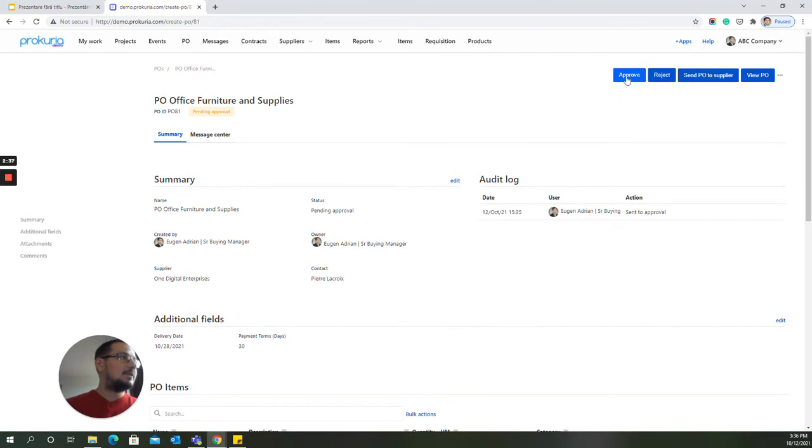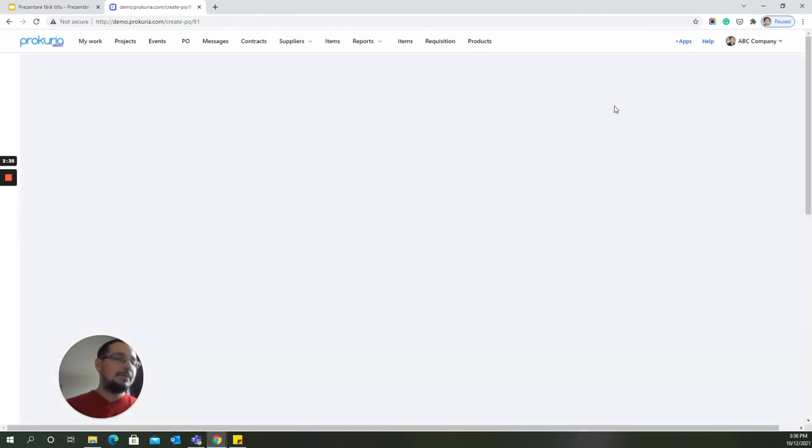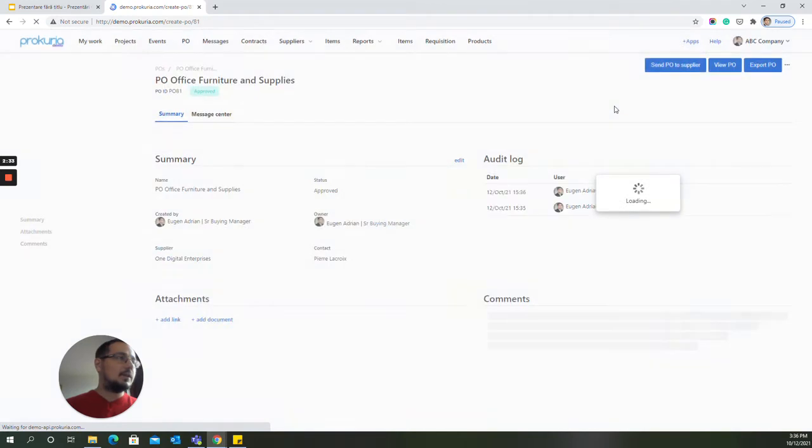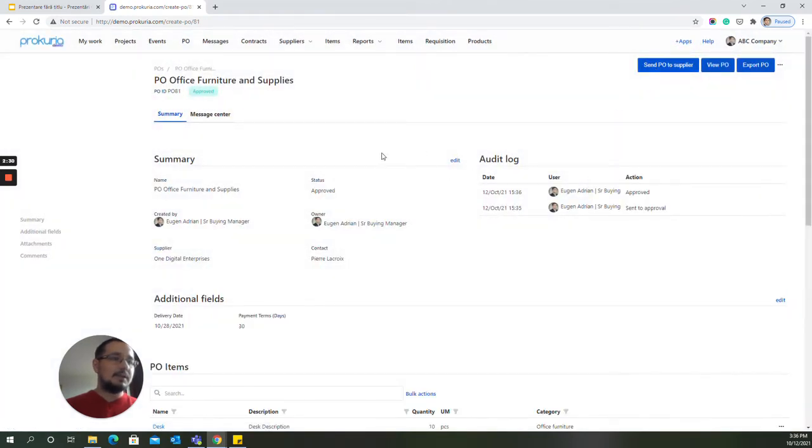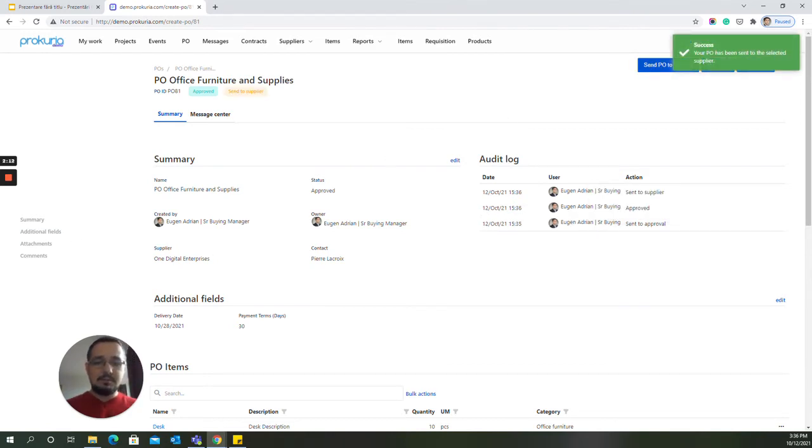After everything has been done, the approver can simply approve, and an email notification will be sent to the person that submitted the PO, and he or she will be informed that the PO has been approved. Once the PO is approved, and we see here that the status is also approved, we can simply send the PO to the supplier, and I will show you what happens when we send this PO. Basically, the supplier will receive an email notification, which I will show you shortly.